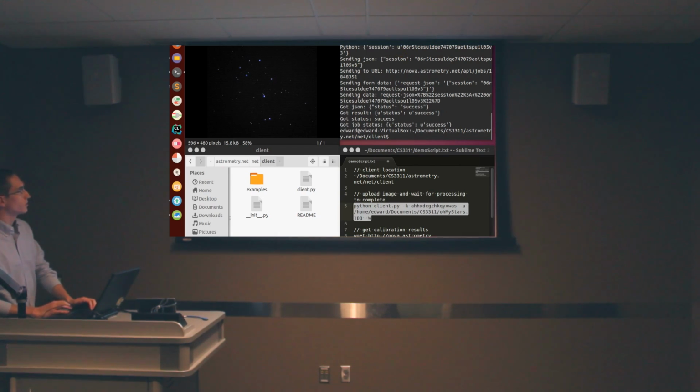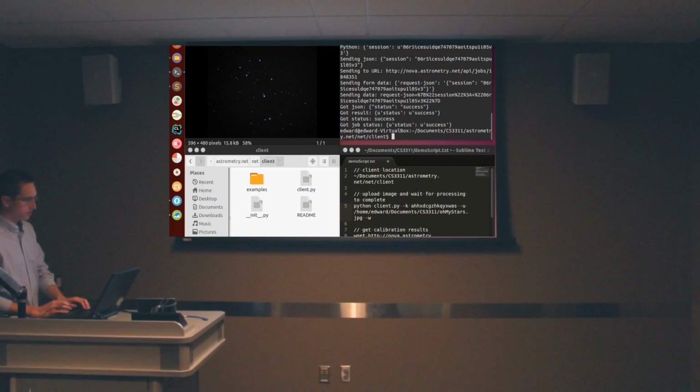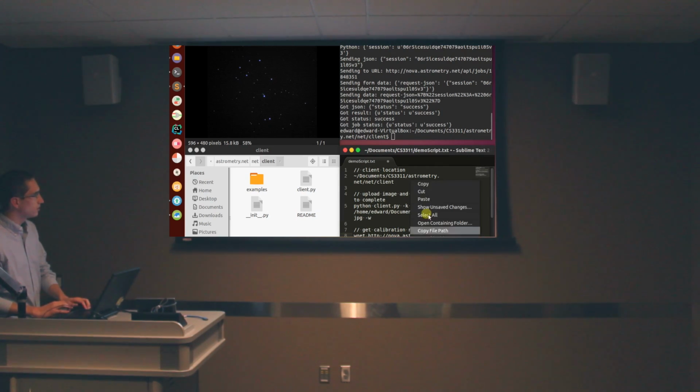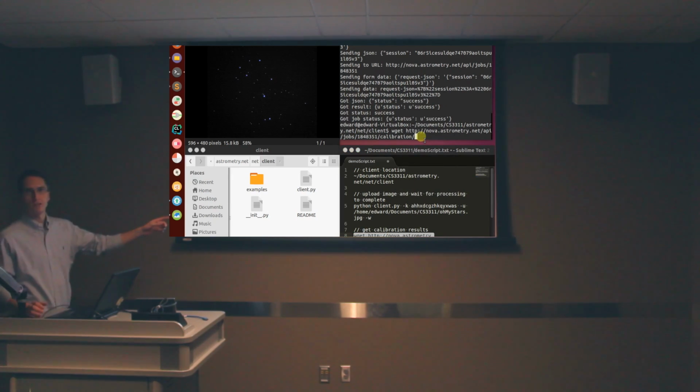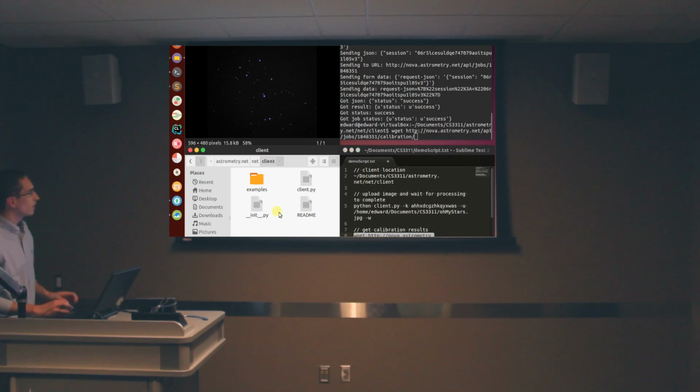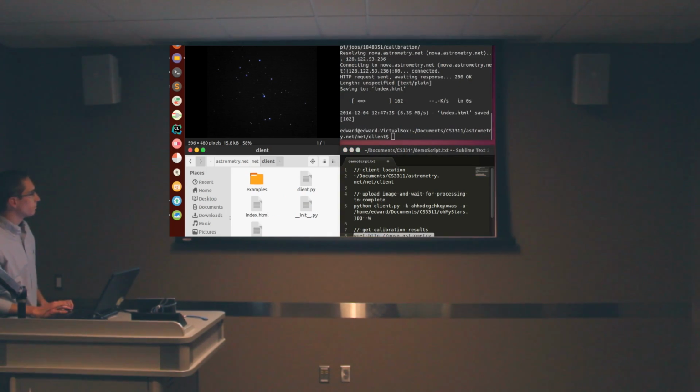So we've gotten our results back, and to actually view the information that we need, what we can do is take this job status here and paste it into this HTTP request. And then before I run this command, I'll draw your attention to the folder here. You can see when I run this, we get back this index.html file.